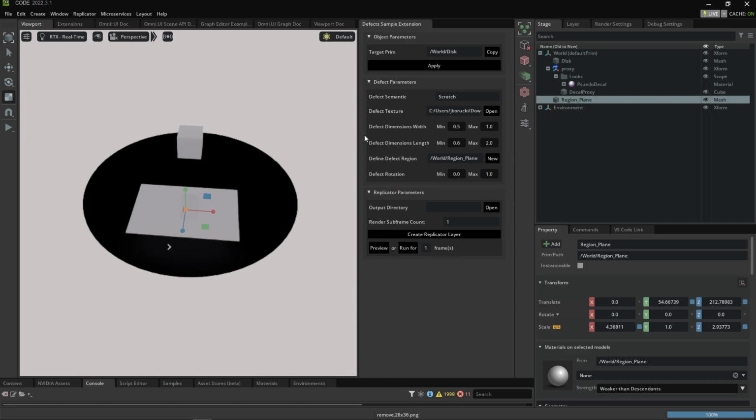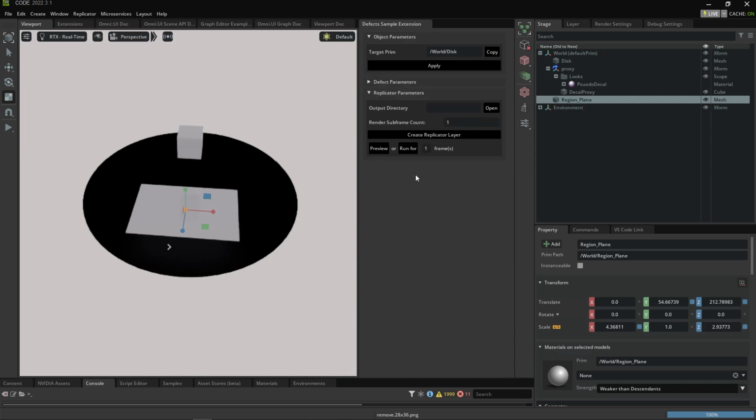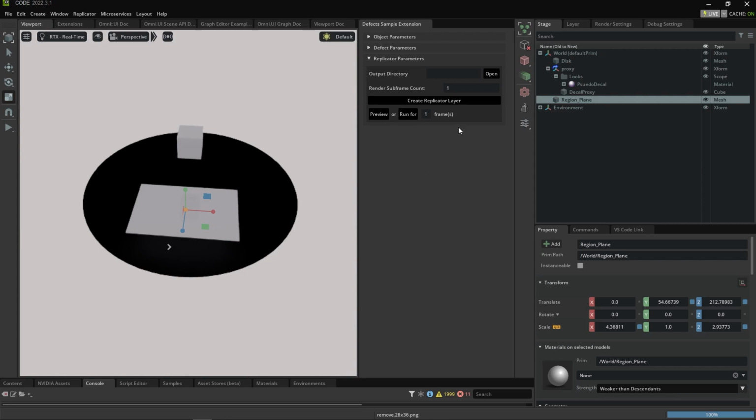Rotation is about the same thing as our dimensions width and our dimensions length. I'm going to say from 0 to 360. And that's it for our defects parameters. Lastly, we have our replicator parameters. The first one is our output directory. This is the directory in which the output will end up.